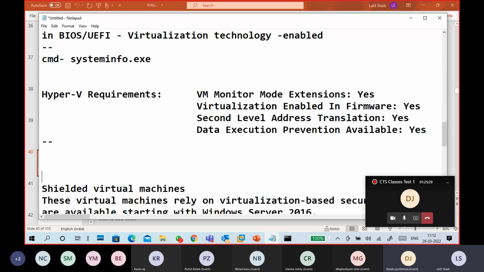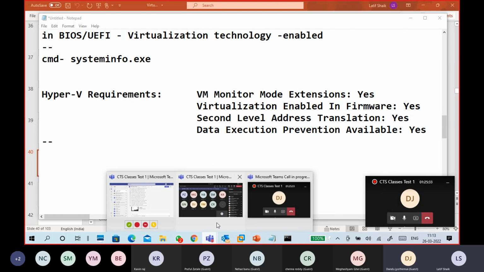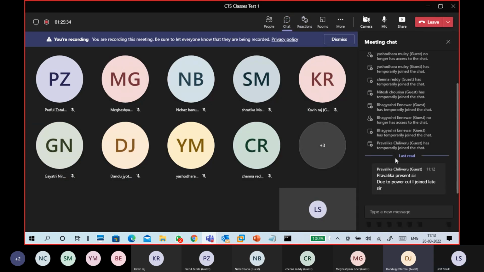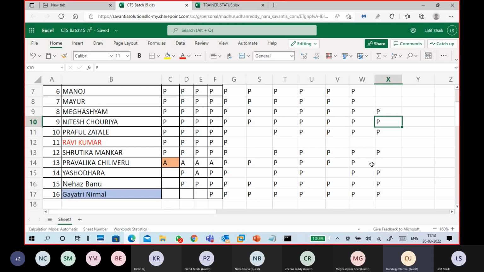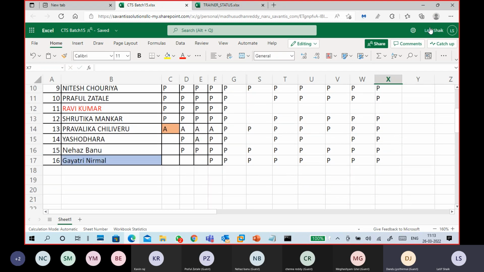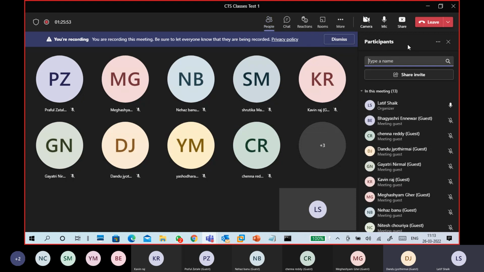Leave it. Don't worry about it. Someone put a message. Okay, Pravalika joined. Very good. Mayur and Manoj, why just these two people? Usually, most of us are regular, right?